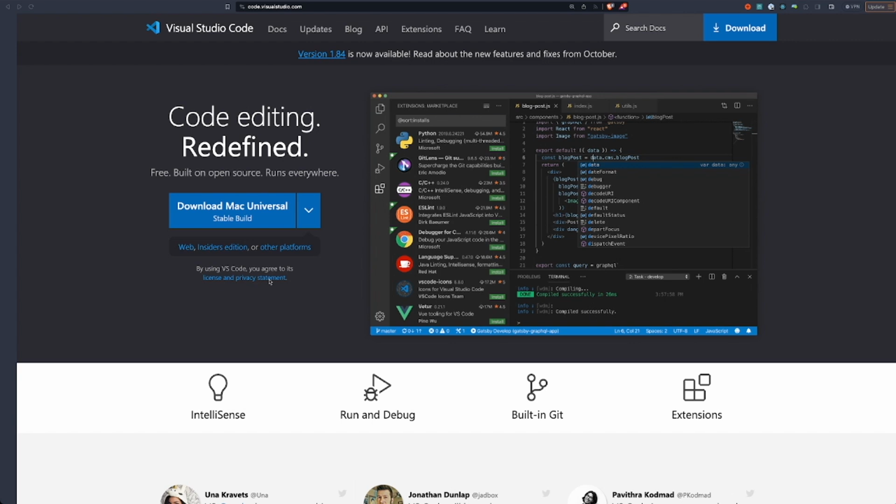So let's go ahead and install Visual Studio Code if you haven't already. And I'm going to get it for a Mac. Actually, I already have this installed, so I'm not going to click on this. But go ahead and click on it and run through the installer. And go ahead and open up Visual Studio Code.